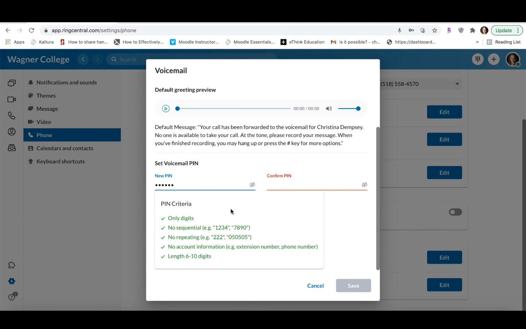And if you do leave something out or you don't meet the criteria, it'll tell you what you're doing wrong. Then when you're all set to go and you have your PINs typed in and you've confirmed that PIN, you can press Save, and then you're ready to move along. And that's how you change your voicemail PIN and your voicemail greeting.